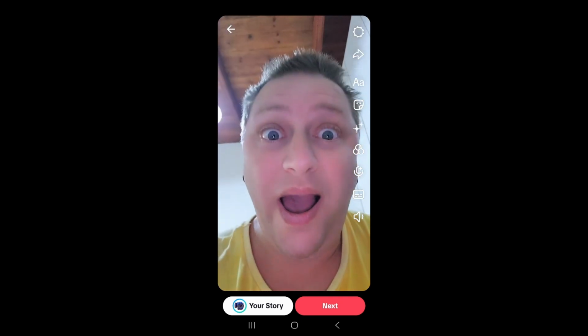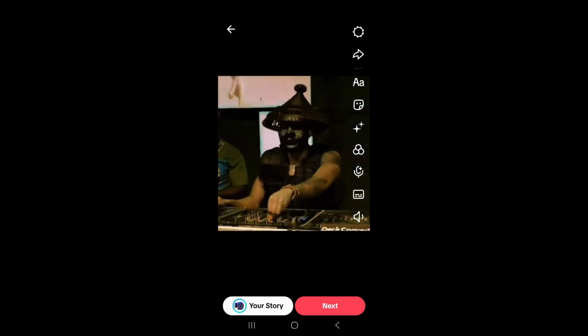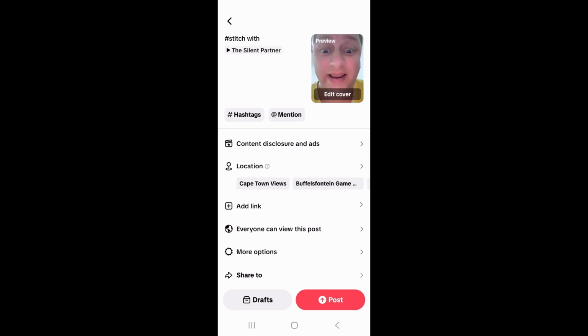Okay, so from here, what we can do is on the right hand side, there are a bunch of options. Once you've gone through those options, click on next. Here you can prepare your stitched video for posting, and once you're done, you're going to click on post.